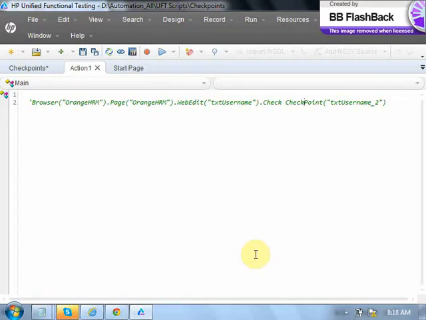How can we validate using script? Whatever we are validating through the inbuilt checkpoint, how can we write the script for this? Okay, so before you go for script, first understand what exactly we are doing here in the inbuilt standard checkpoint.